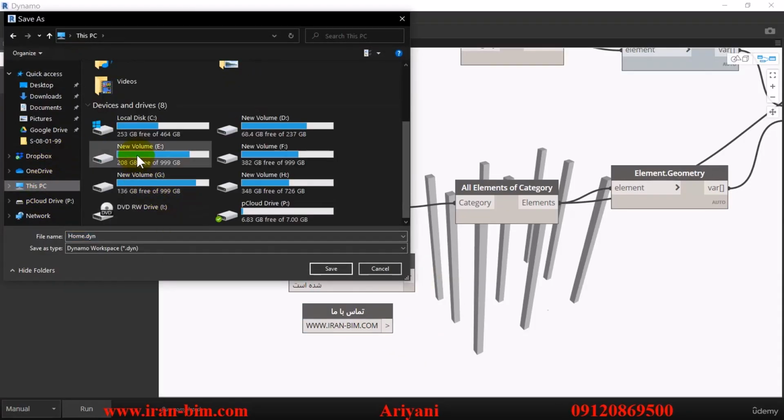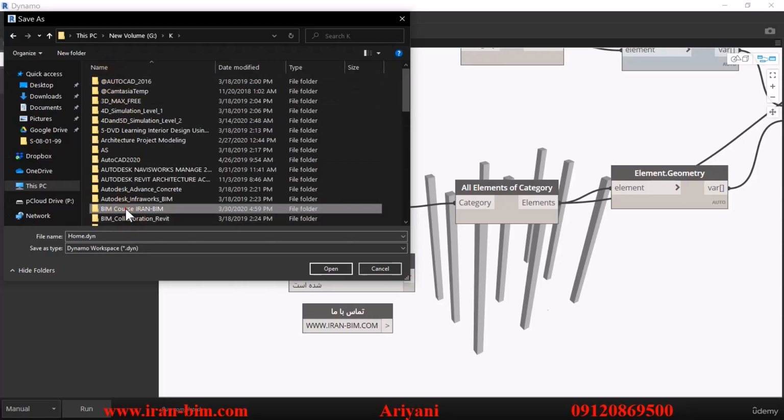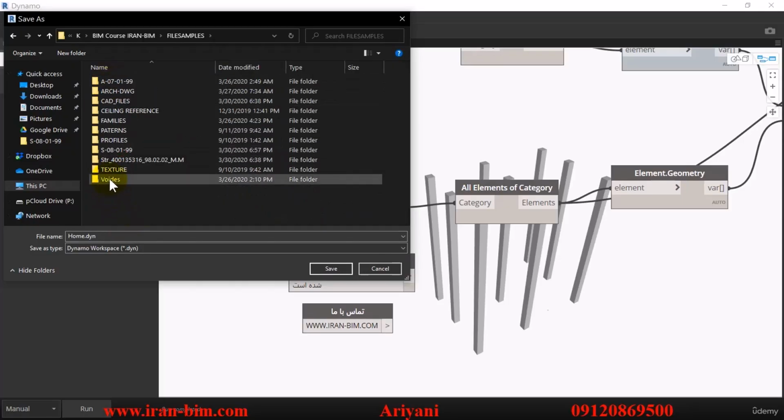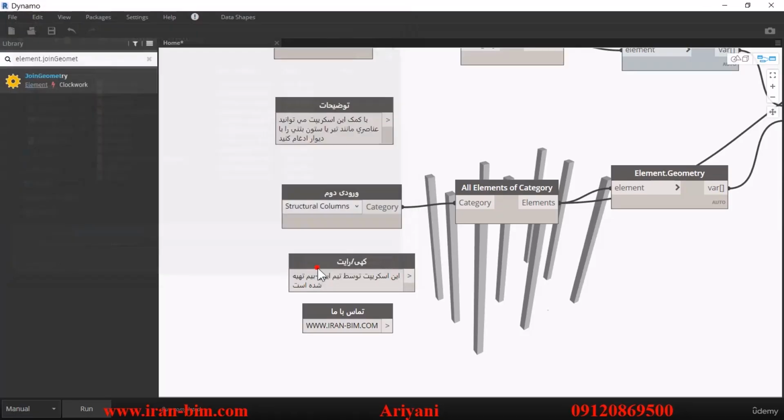Now I'll save the file up to this point, and it's going to be in this destination. Open up the K folder and then Iran-Beam. Here we'll save it in the file samples folder, and then I'll name it, for example, beams-columns-walls join. Then Ctrl C to save the destination path, and then I'll save it. Now we can close the Dynamo tool as well.